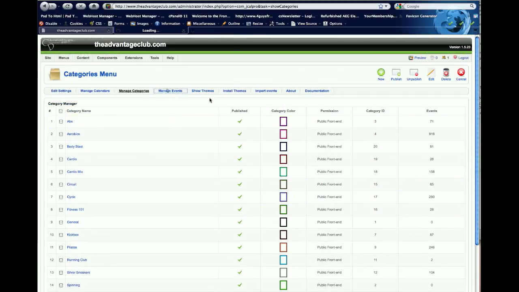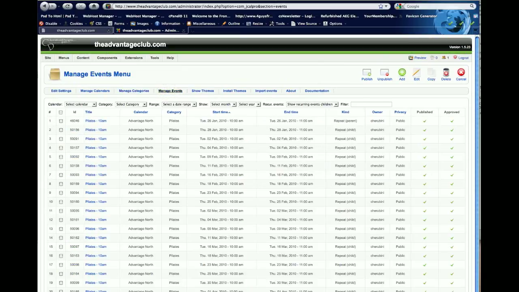to go ahead and let's go to Manage Events. You can't get rid of categories if events are still placed underneath them. So what you have to do first is get rid of all the events that are listed. So probably the easiest thing to do would be first to select the calendar, which you have Advantage North.